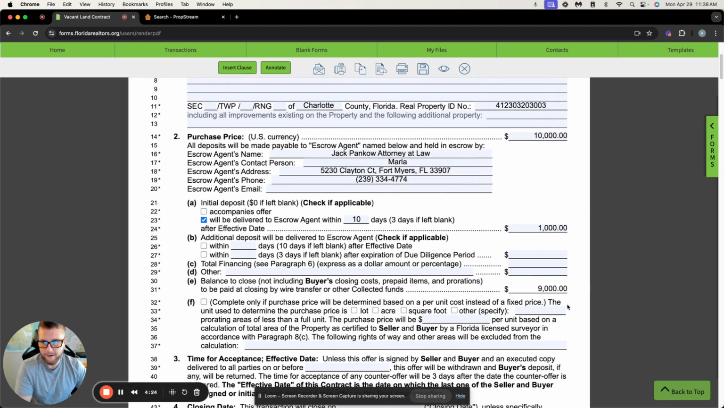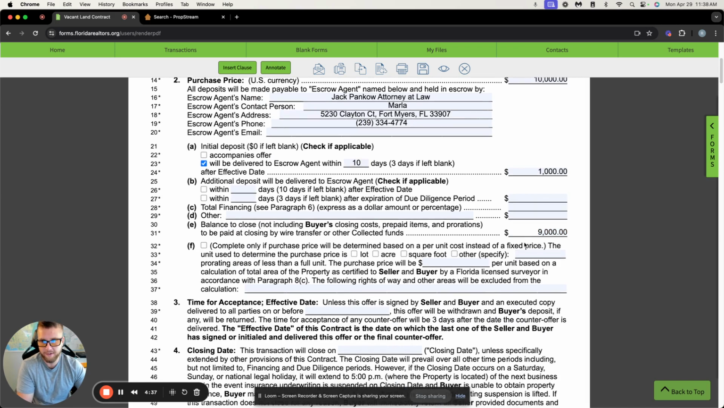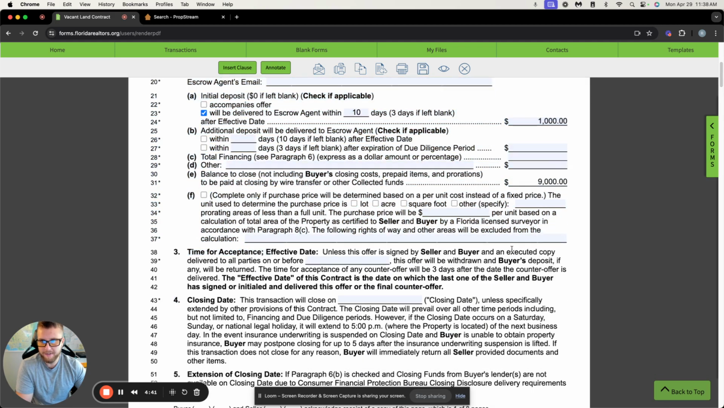And then in here, it'll automatically calculate the balance. So the balance down here, line 30 and 31, is just your purchase price minus your deposit. This is how much would be owed at closing before tax prorations, closing costs, and all that good stuff. So next thing right here is time of acceptance. This is how long everyone has to sign the contract before it expires.